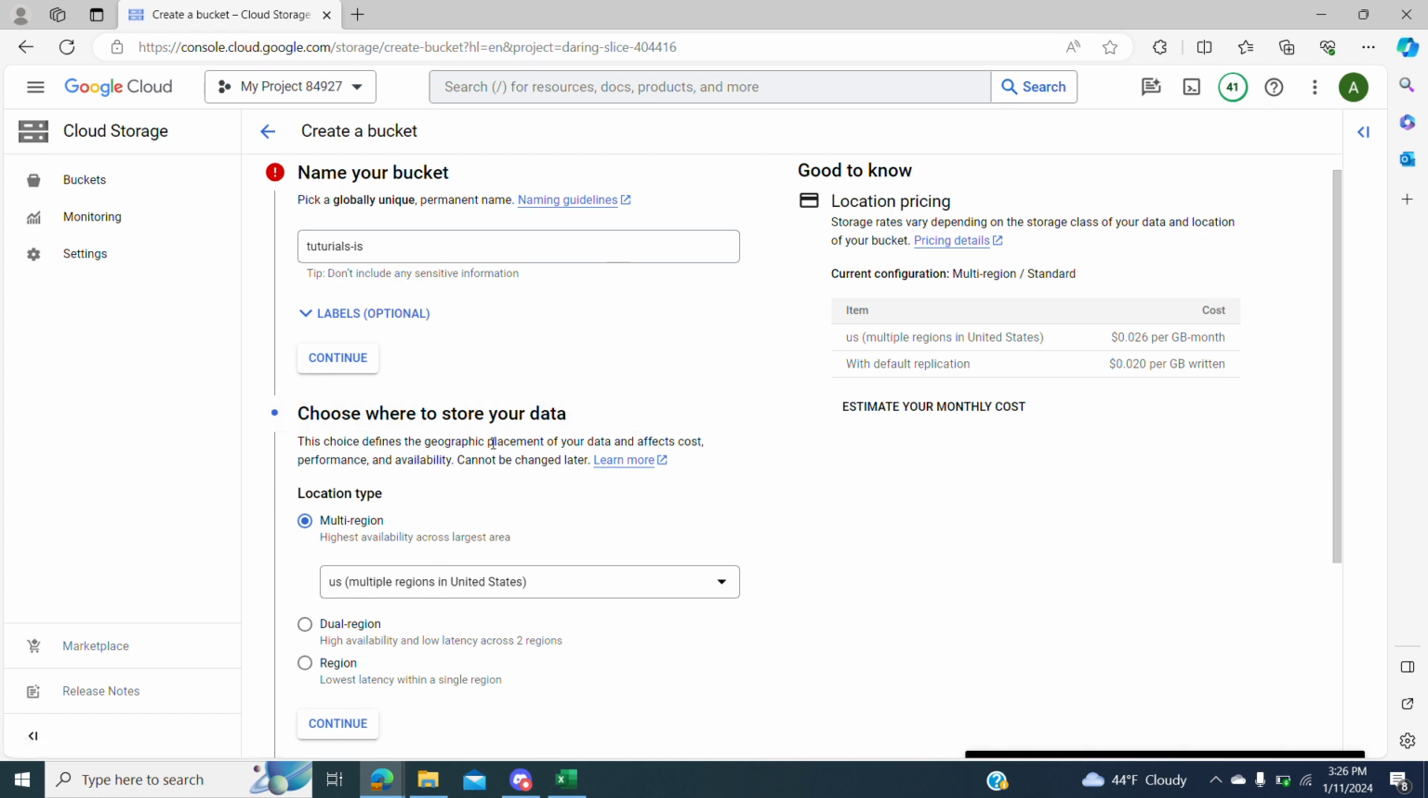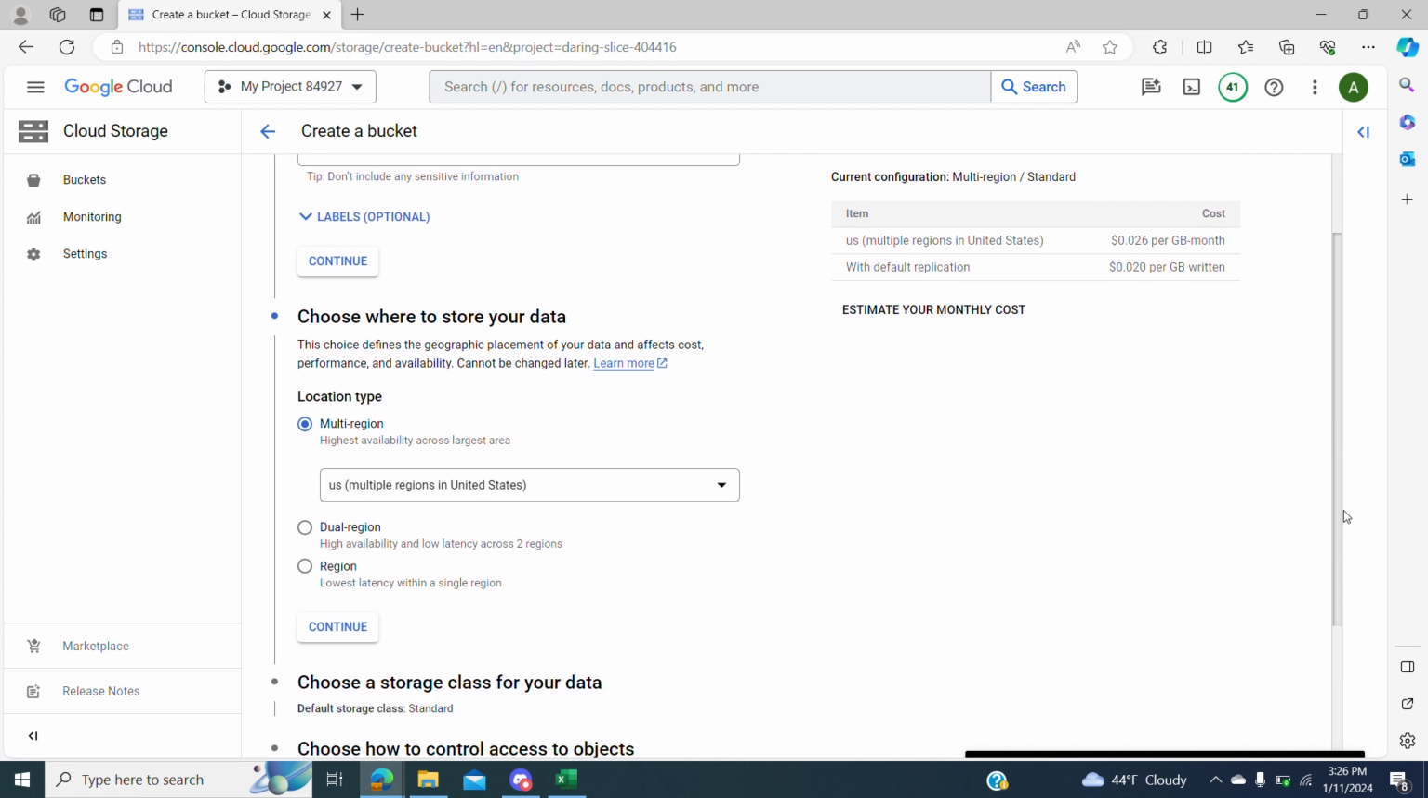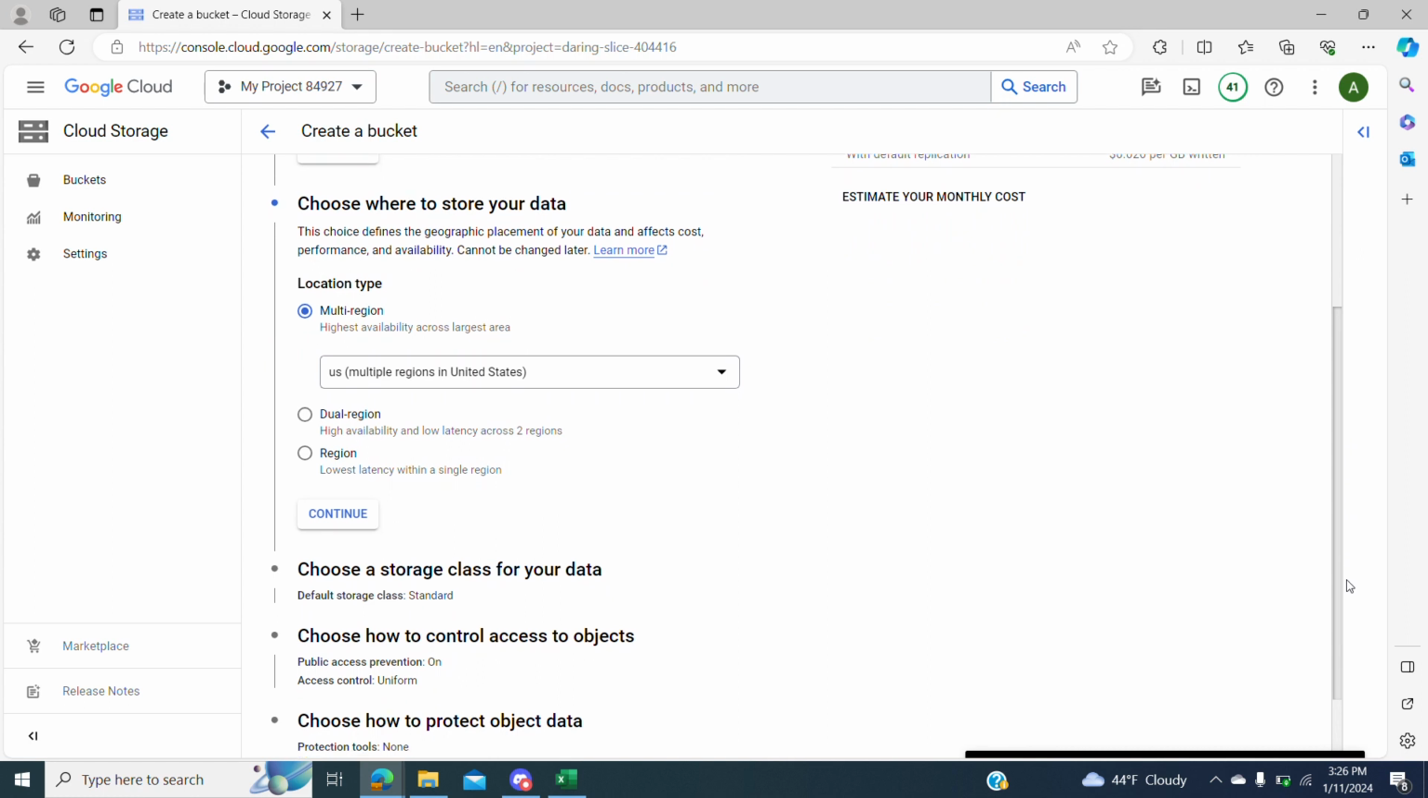bucket. Then you have to choose where to store your data, I mean your bucket. The location can be multi-region, dual-region, or just a region. The multi-region is a bigger area, and these others are smaller areas. Each one has different prices. Since the company has changed its pricing policies a lot, it might have different prices when you try. Just make sure to check the estimated monthly cost. I'm going to choose the first one, the multi-region.